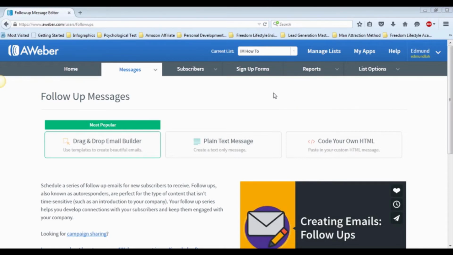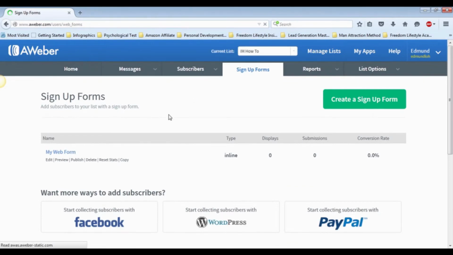When you are in your Aweber user panel, you will see the Sign Up Forms button on the top menu bar. Click on it and wait for it to load. It will then lead you to this page. You will see a Create a Sign Up Form button at the right side of the page, so click on it.